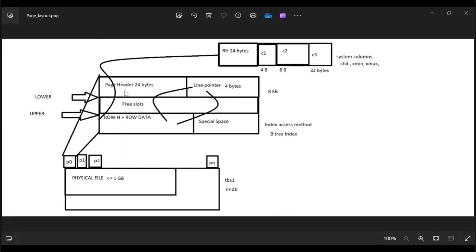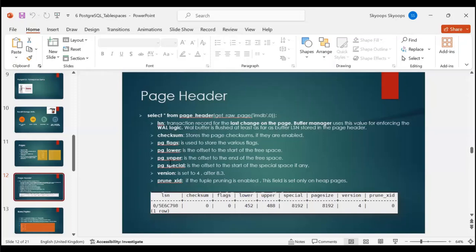Each page has a page header, line pointers, row data with row headers, free slots, and special space. The free slots also have the upper and lower bound values where the free space exists. The page header is 24 bytes and has metadata related to this page, like the checksum value. We saw yesterday the lower and upper values, special, LSN number, and so on. These things are in the page header.